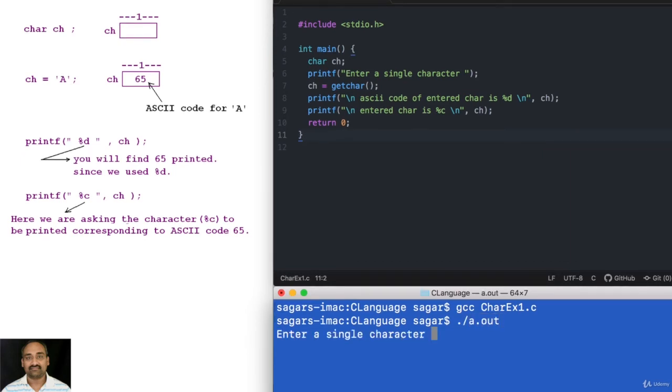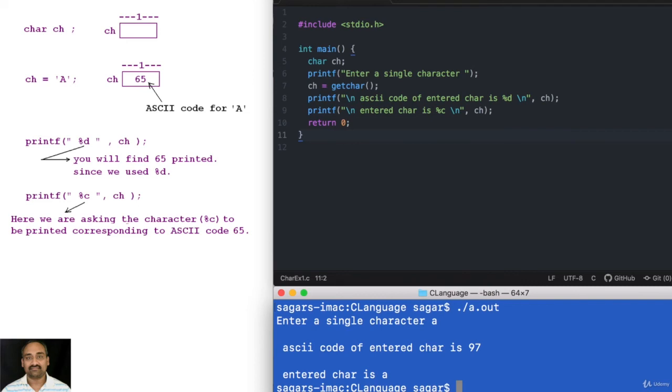Now enter a single character, I will say a. Now you can see that the ASCII code of entered character is 97. So for small a, the ASCII code is 97. For capital A, the ASCII code is 65. And the entered character is the actual value a. This is printed because we used %c here, and here you see that this is the number. This is printed because we used %d.